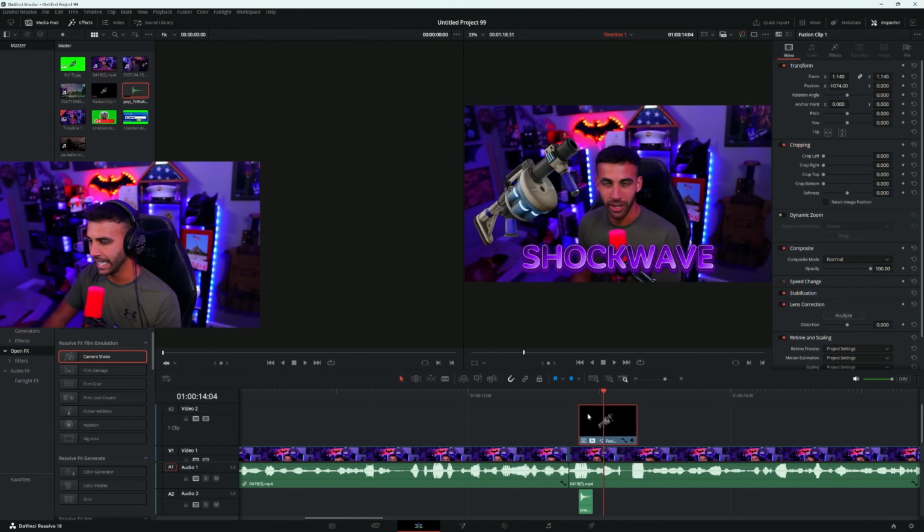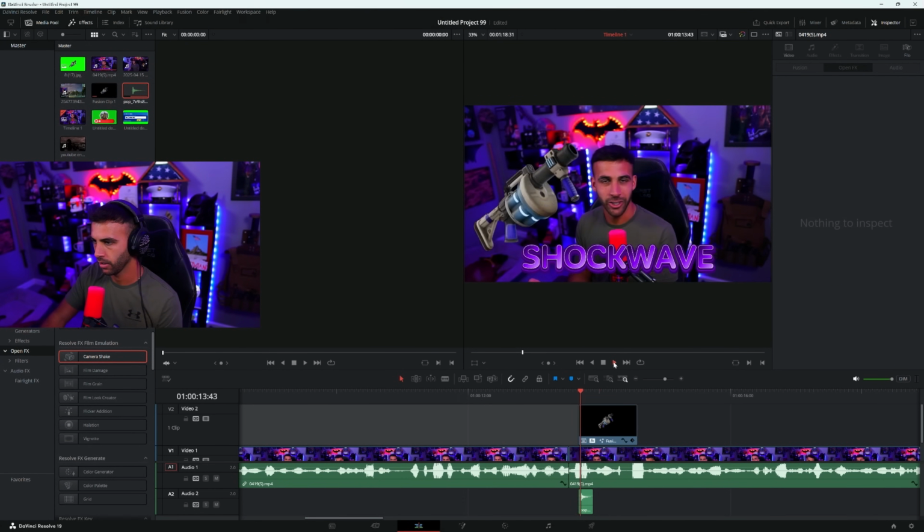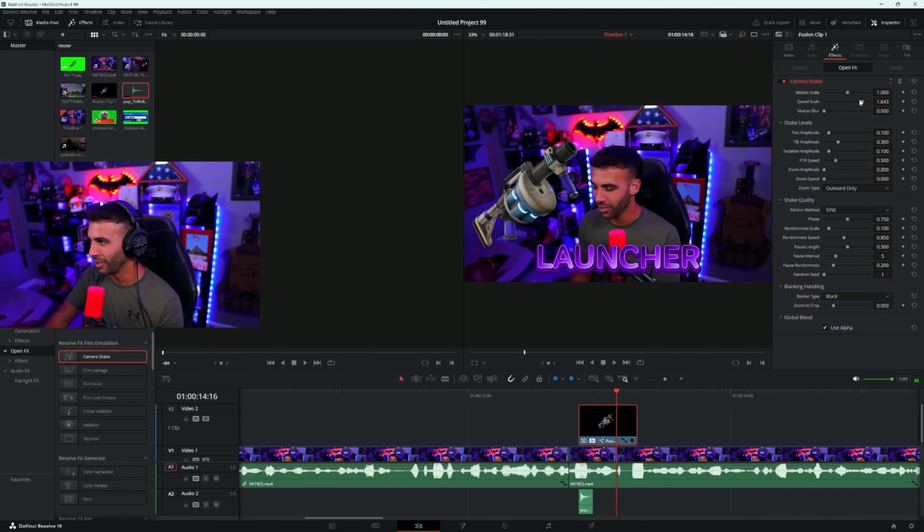And make sure you guys click the box, and come up here to effects to your top right. And you're going to be able to edit the effects of that camera shake. So we want to do the speed slower, because if it's really, really fast, watch. The shockwave launcher. See how fast it moves? All three medallions. So you really want to slow it down, the speed scale. I put it to like 0.18. It doesn't really matter. And the motion scale is how big it will move across the screen. So we don't want it moving all over the screen. We'll bring it down just a little bit.